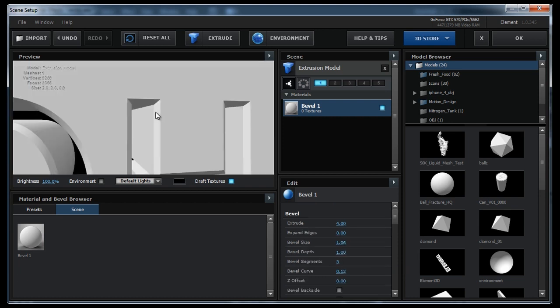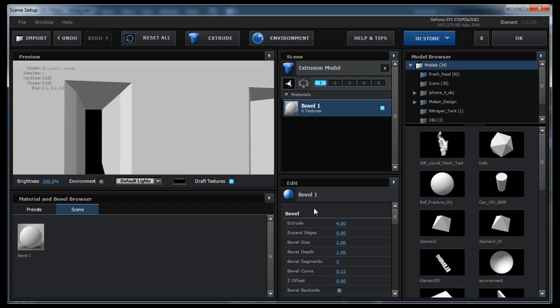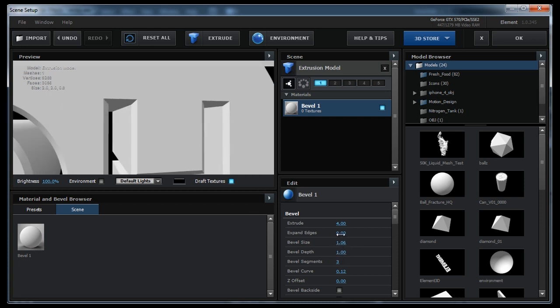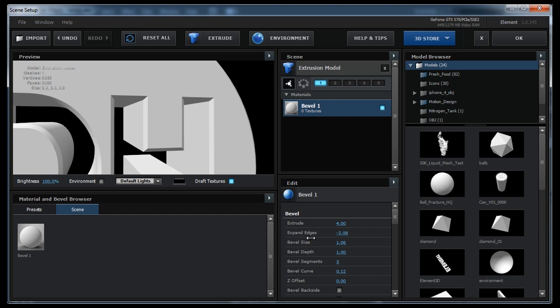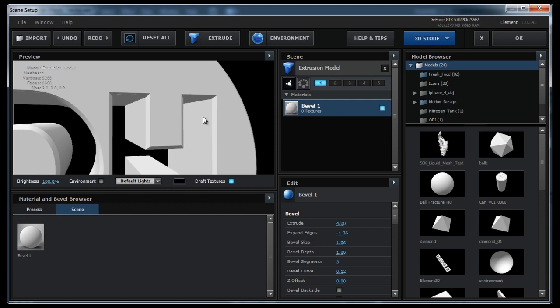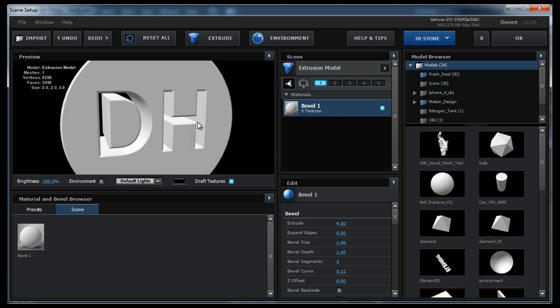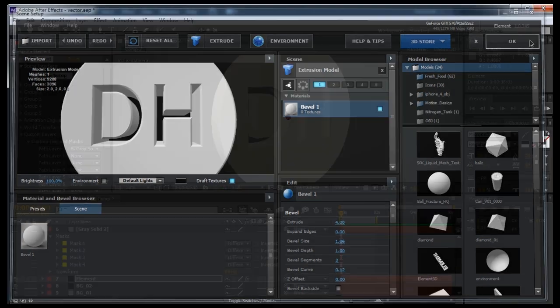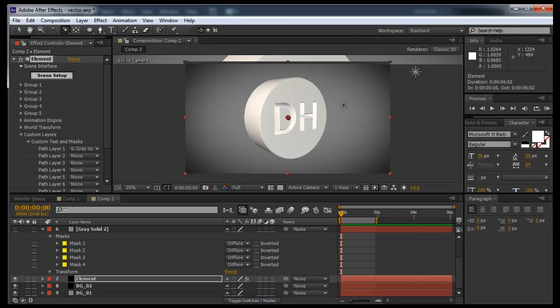If you ever come across an issue where it seems like the edges are overlapping, you can go to Expand Edges, and it'll shrink the extrusion back so that there's more room for it to bevel. But this object doesn't really have the issue because it's pretty simple. So if we head back to our comp, you can see that it is ready to go and be animated.